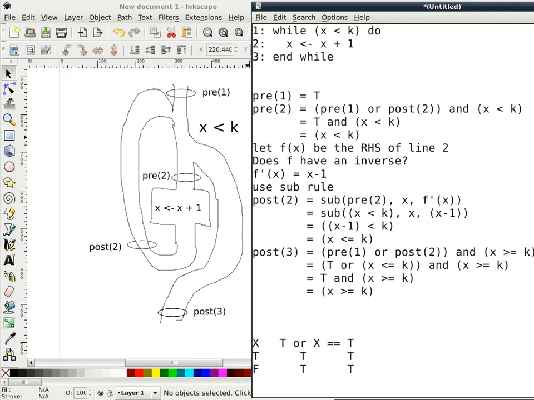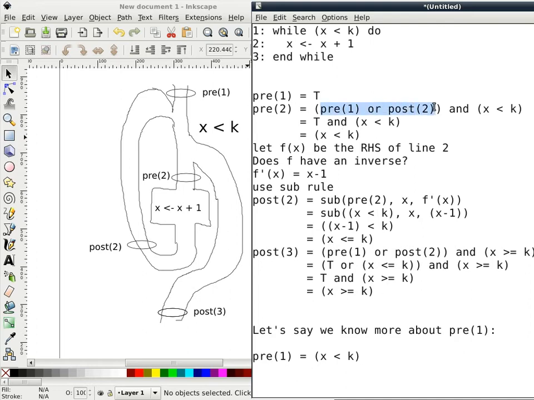So we'll go ahead and just restate it here and say, let's say we know more about pre1. So let's say in pre1, we say x is less than k to begin with. Okay? And that really changes a lot of things because the simplification that we did here doesn't work anymore. Now when that doesn't work, more complicated things will happen. So let's see how that would impact this entire thing.